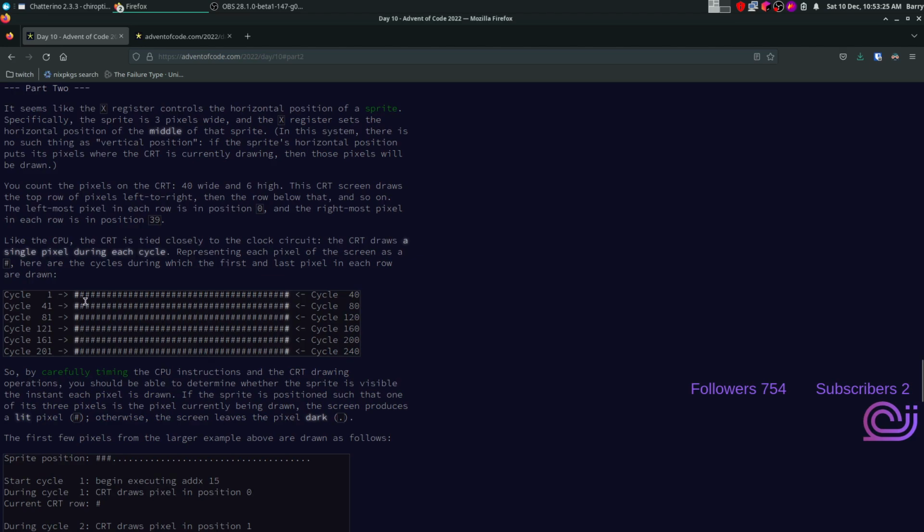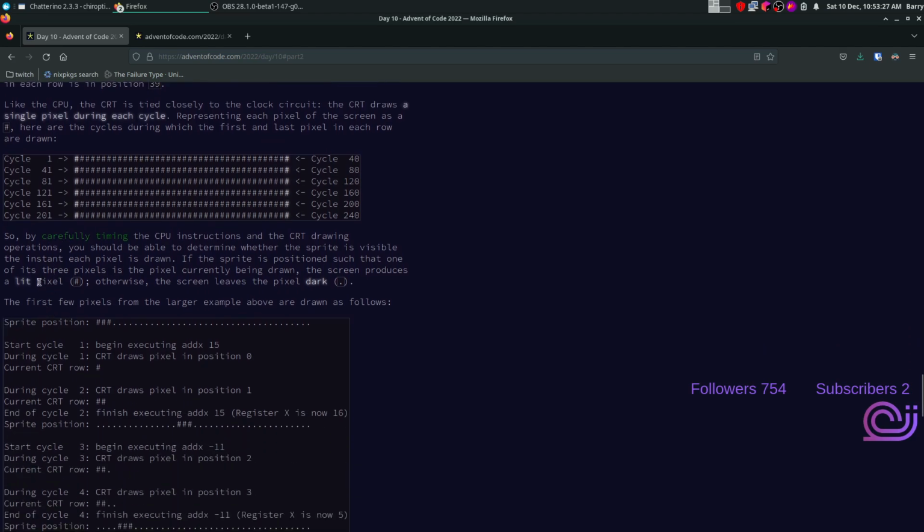Okay. So by carefully timing the CPU instructions and the CRT drawing operations, you should be able to determine whether the sprite is visible the instant each pixel is drawn. If the sprite is positioned such that one of its 3 pixels is the pixel currently being drawn, the screen produces a lit pixel. Otherwise, the screen leaves the pixel dark.